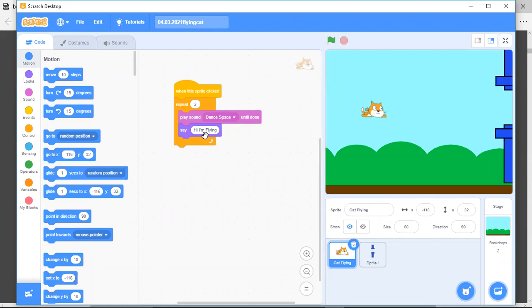Now think, this is a basic code. With the help of this code, what will happen when this sprite is clicked? I have my mouse, and with my mouse I am going to click on this. When I click on this, what will happen? It will repeat two times. What will it repeat? It will play a sound and say, hi, I am flying.